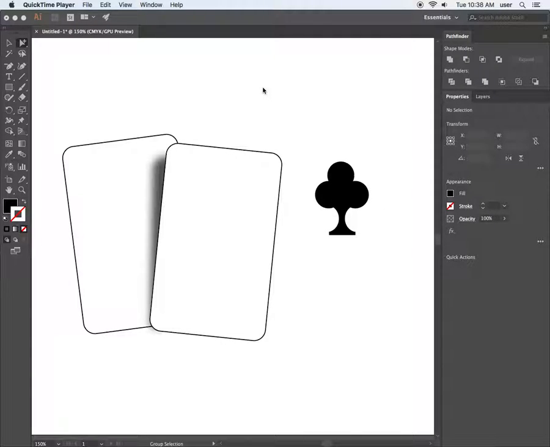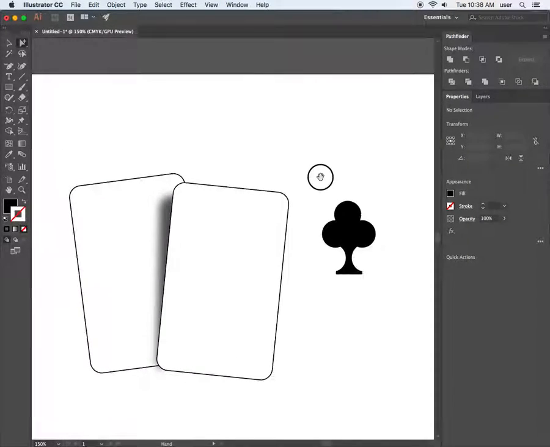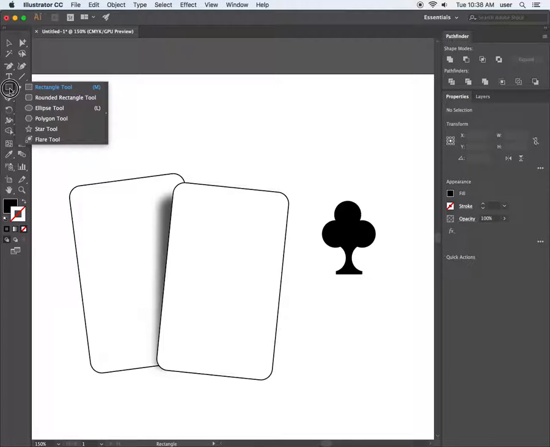All right, so now that we have the club shape and the cards and the shadow, we're gonna create the diamond shape. And with the diamond shape, we're gonna utilize the same types of things that we did here. We're gonna have two circles, but we're gonna use a rectangle shape. Actually, we're gonna have the rectangle tool and the ellipse tool.